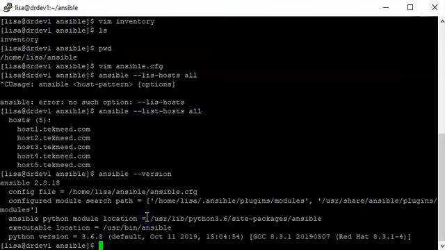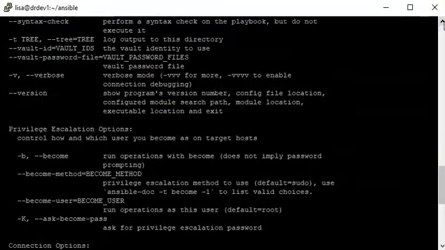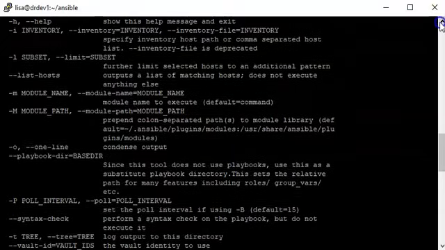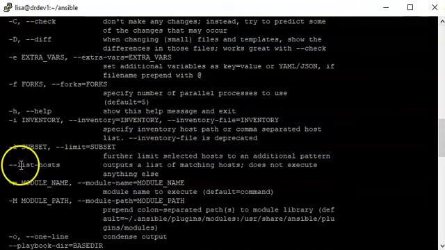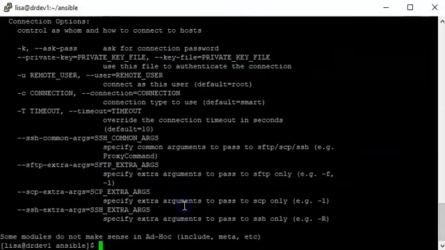I should also let you know that you can use the Ansible help option in case you're finding it difficult to get a command. For example, you can see the privilege escalation options, and when I did ansible --list-hosts, let me show you here. You can see ansible --list-hosts all. So you have the help option to help you whenever you're lost or you forget a particular command.